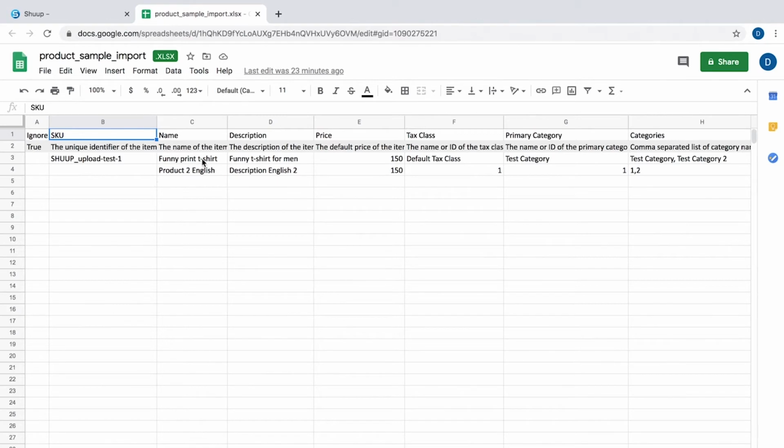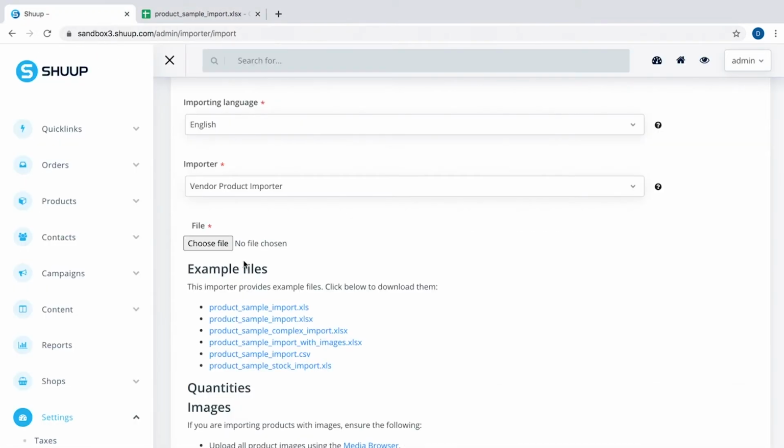Then you have name of the product. They don't have to be unique, but we recommend that they are because then it's easier to deal with them. And you write a description. Then you assign a price, and you assign the price for the item in the currency that is applicable to your shop. And then we have the tax class. So you assign tax class to the item. And then primary category and categories. Once your Excel file is complete, you upload it here.